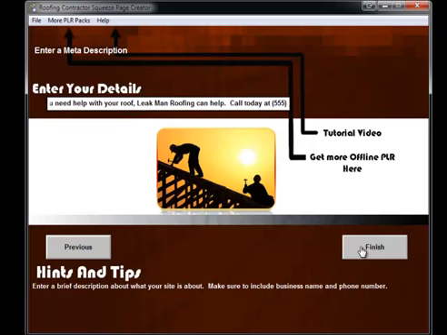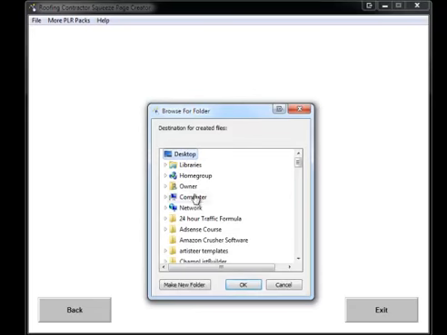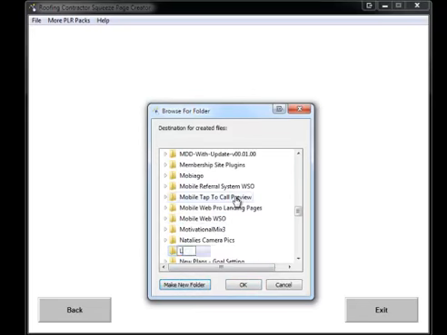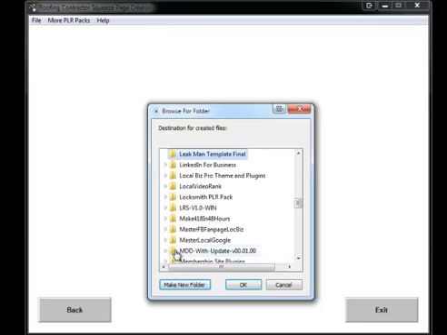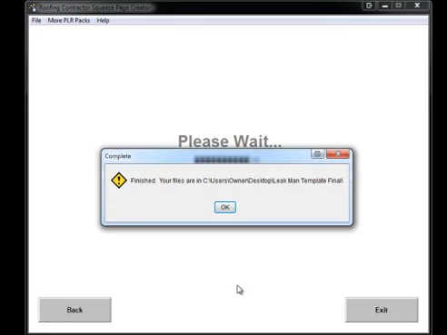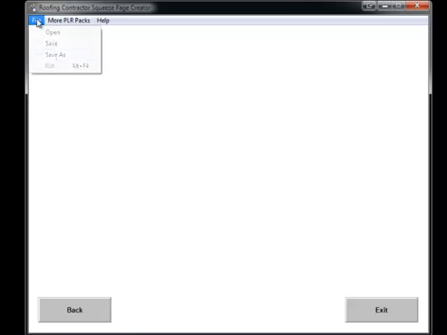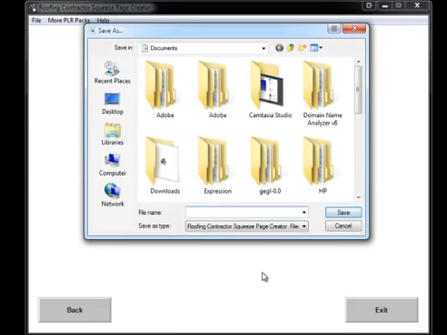But I'm going to click the Finish button. I'm going to go ahead and make a new folder on my desktop called Leakman Template Final. Go ahead and select that. You can see it's highlighted. Click OK. Now all my files are going to be created inside of the Leakman Template Final. So I click OK. Now what I want to do is save this also.